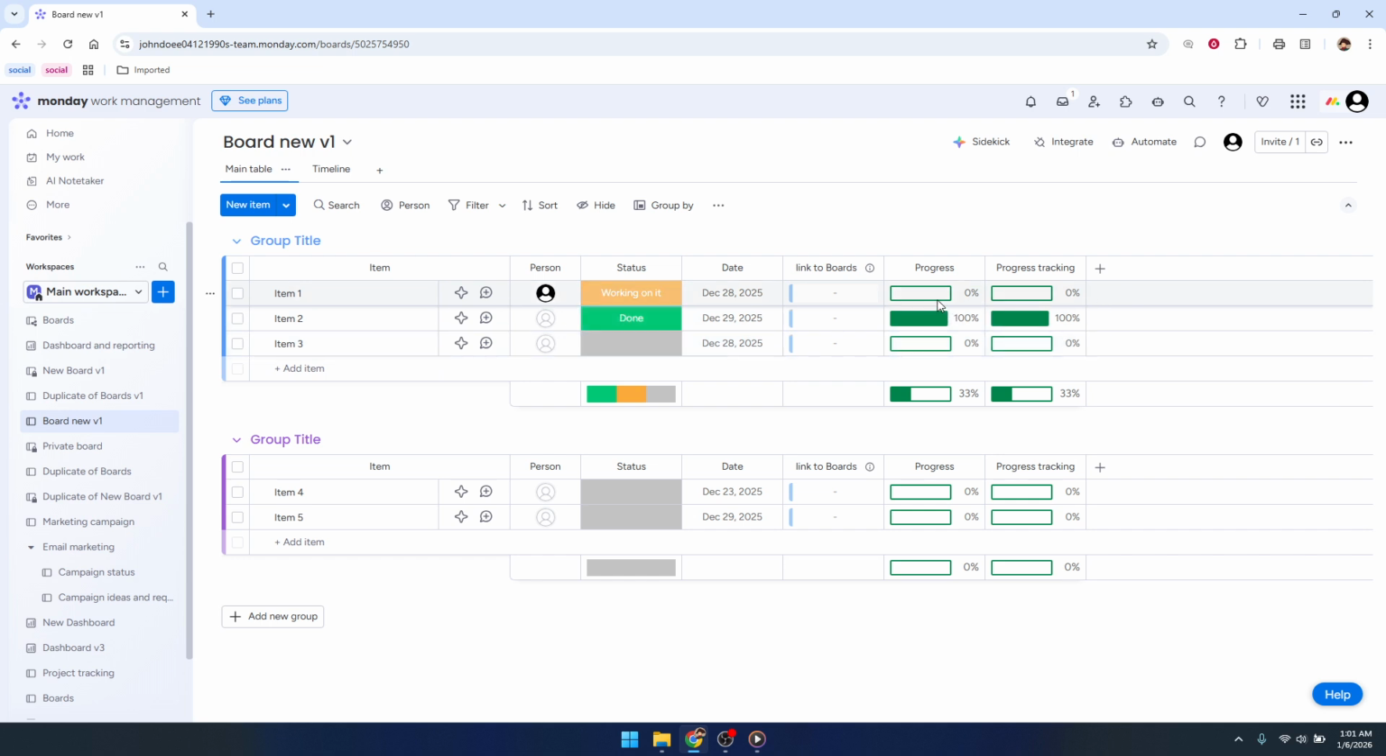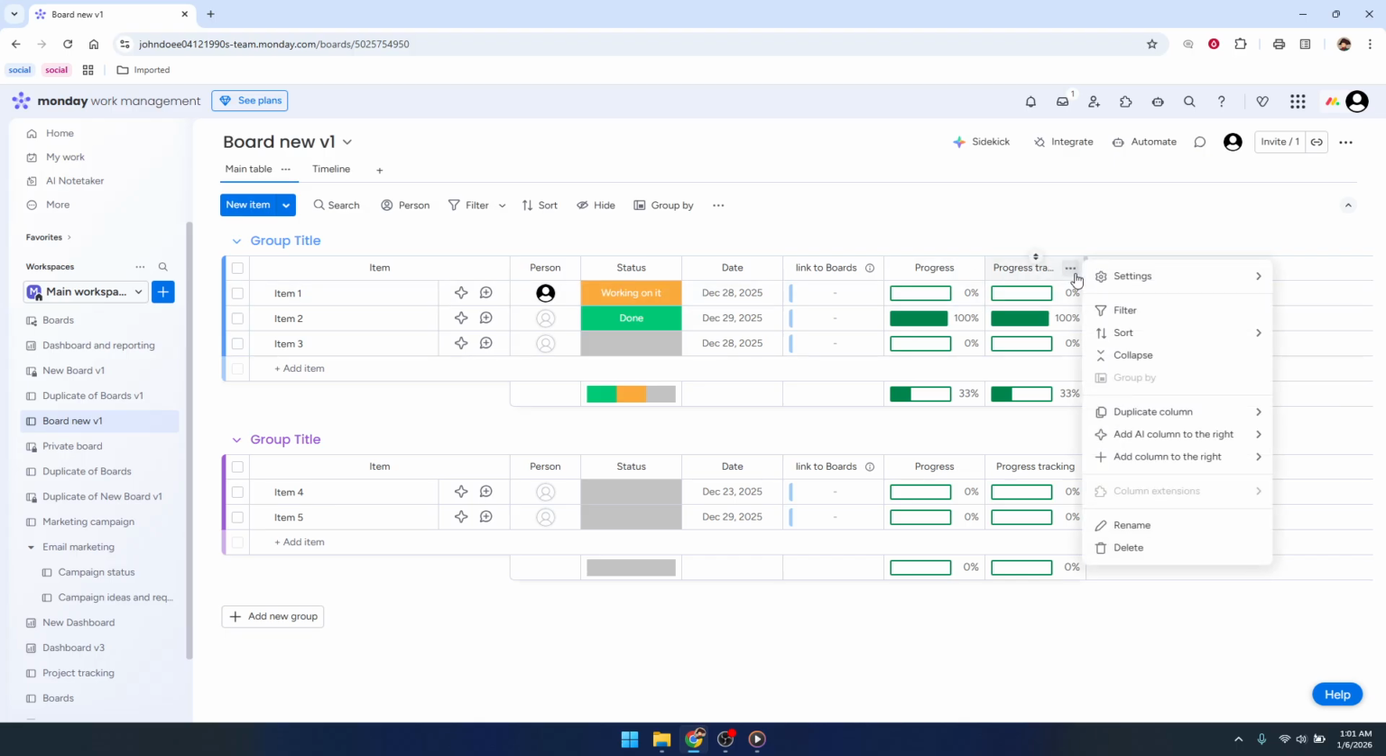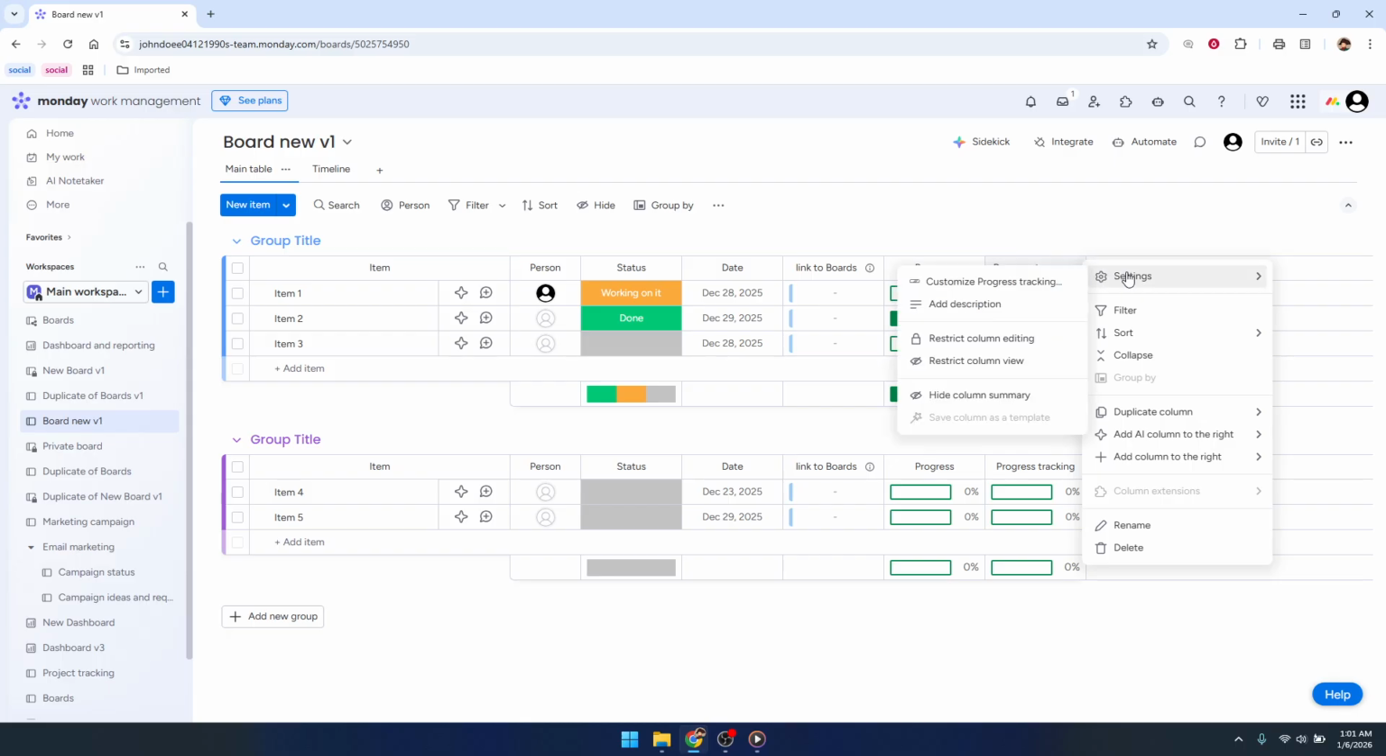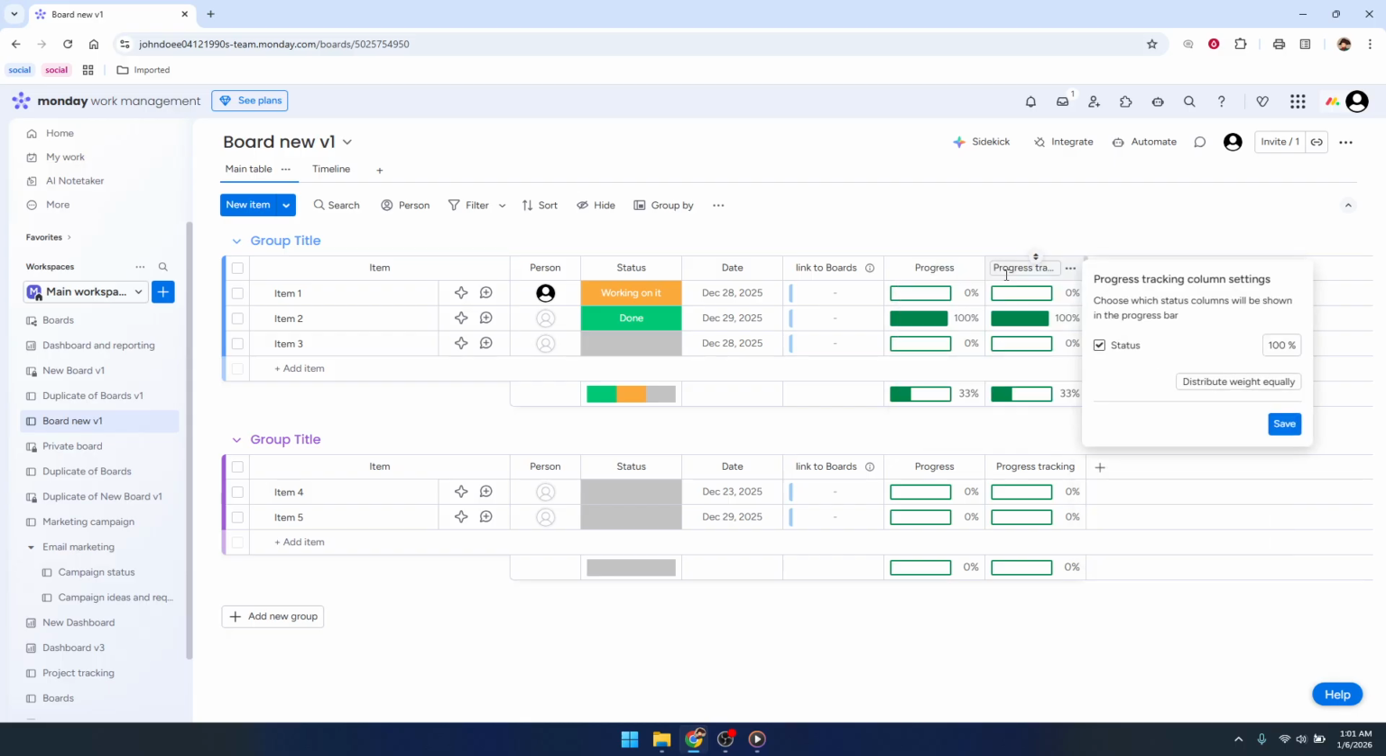Hover over the header of the new progress tracking column and click on it. Then open the menu by clicking the three dots, sometimes called the More Options menu. From there, go to Settings and choose Customize Progress Tracking column. A settings panel will open, and this is where the real magic happens.